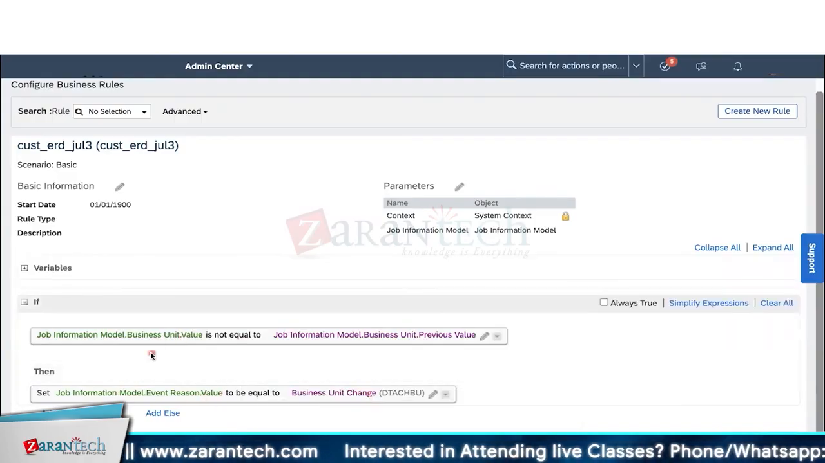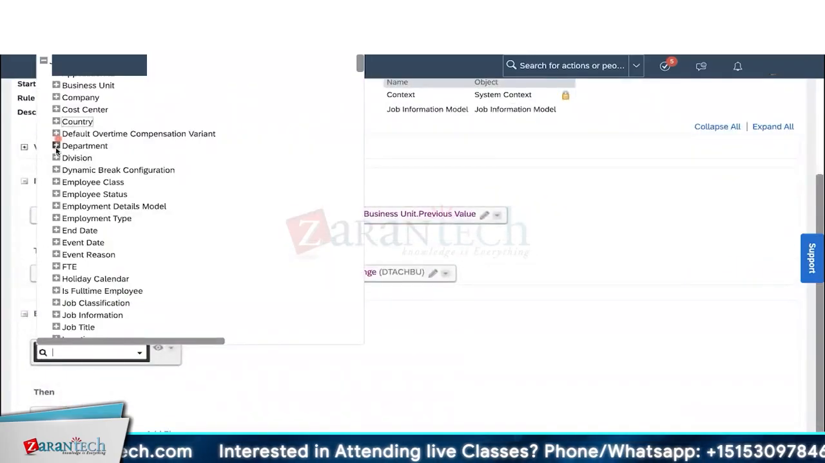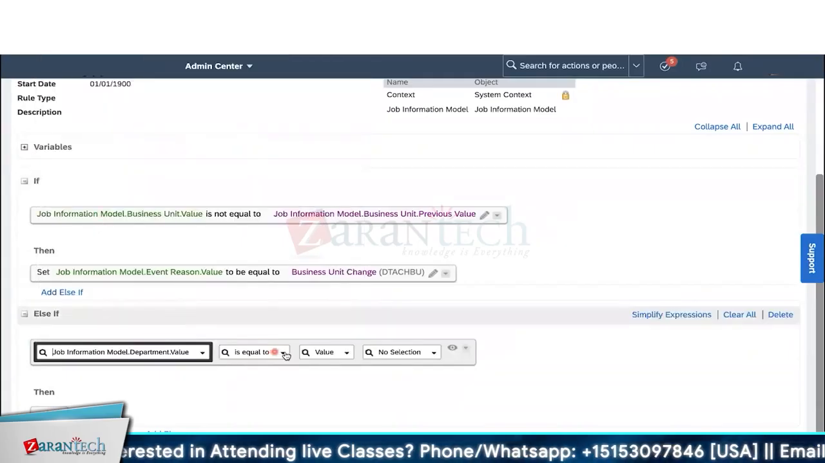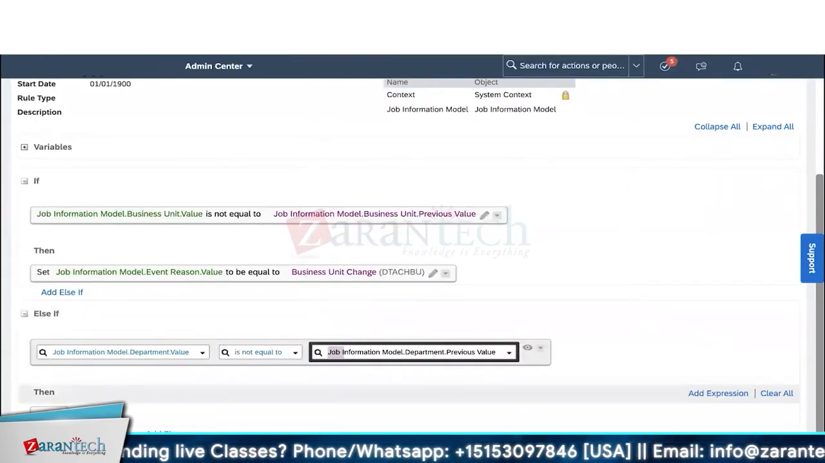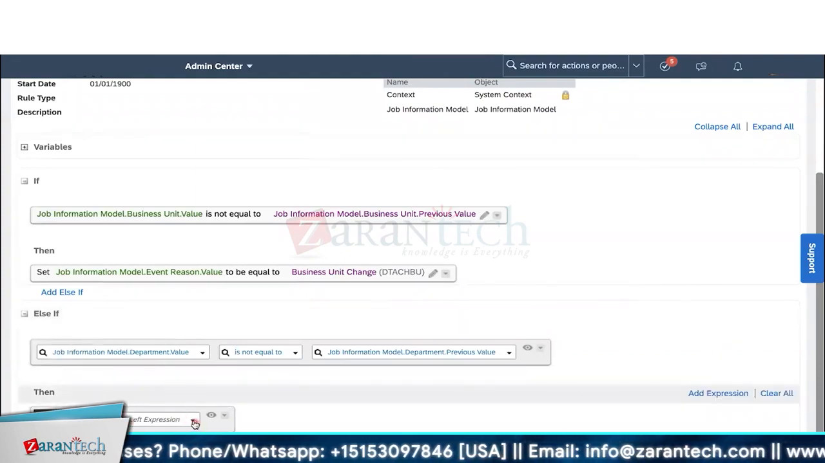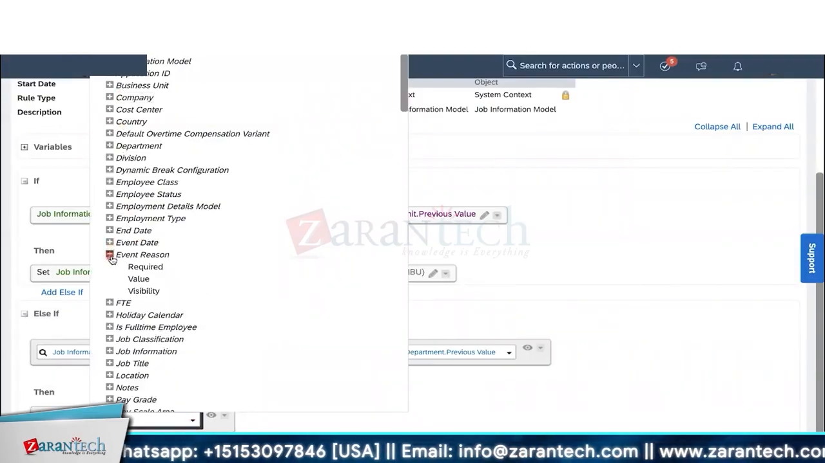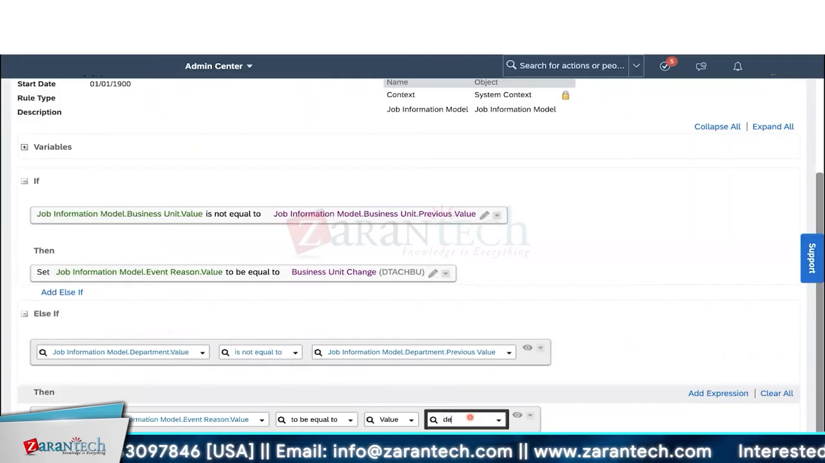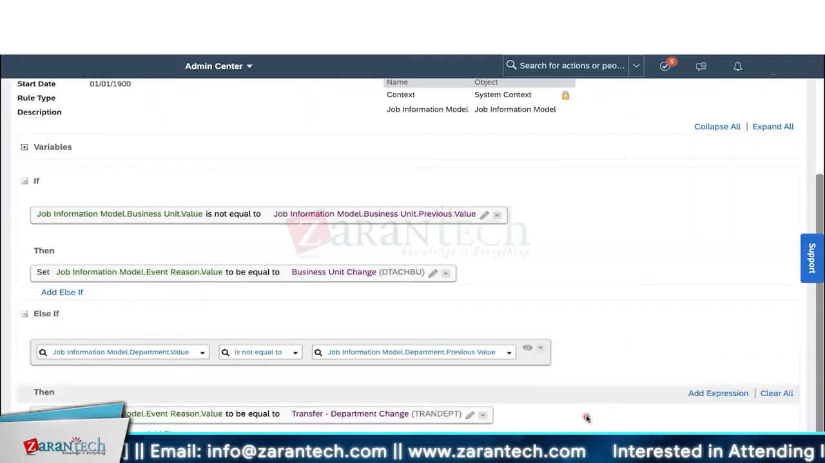But not only one condition. I have multiple fields. Add else if. One more condition: if department is changed, if department dot value is not equal to department dot previous value. Then again this time we have to set the relevant event reason applicable for that, set in the same job information model. Here you have the event reason field. Set event reason dot value equal to whatever is the department related event reason the system will display. Select the transfer of department. This is the event reason.